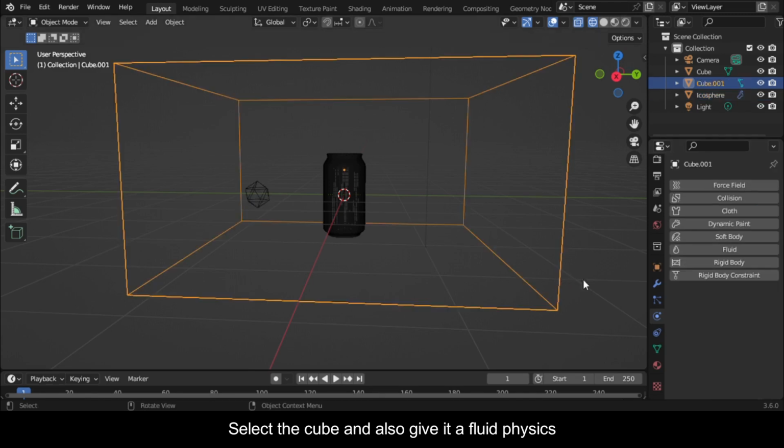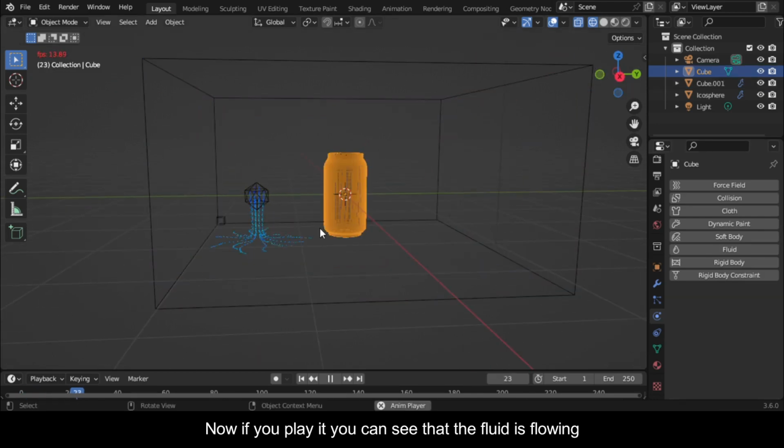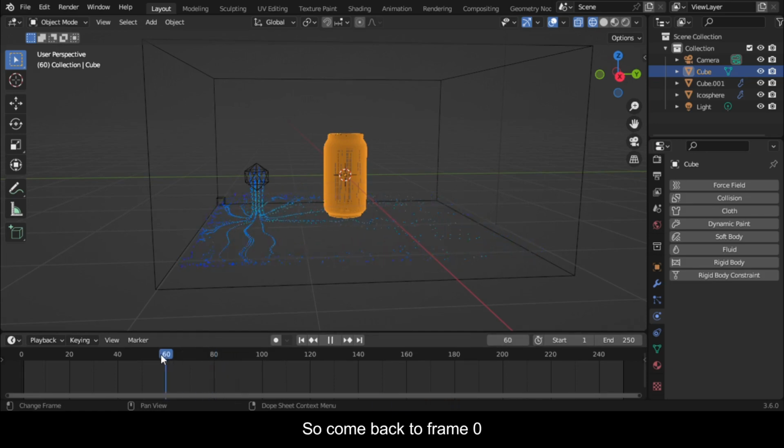Select the cube and also give it a fluid physics. Come here and set its type to domain and domain type to liquid. Now if you play it, you can see that the fluid is flowing. So come back to frame 0.